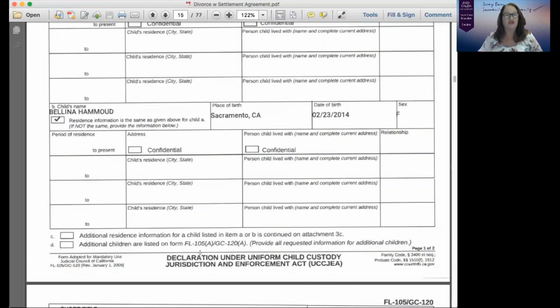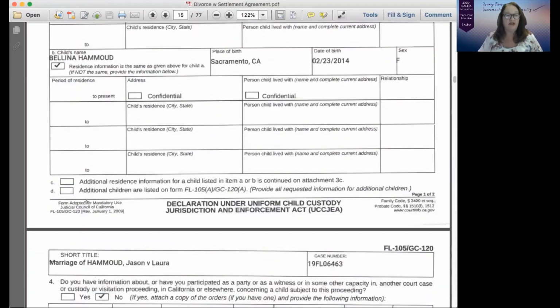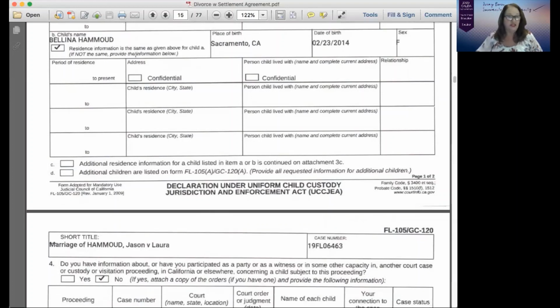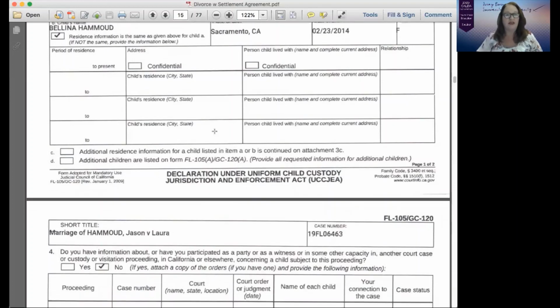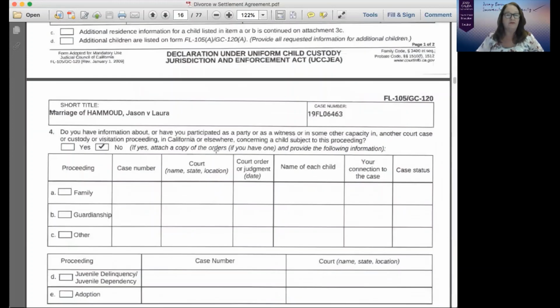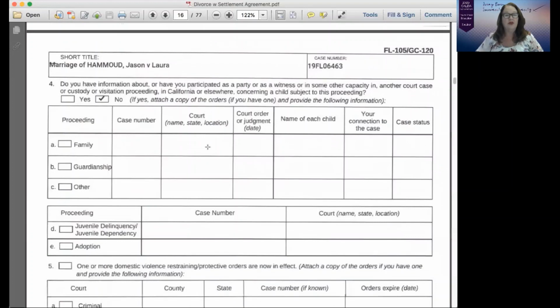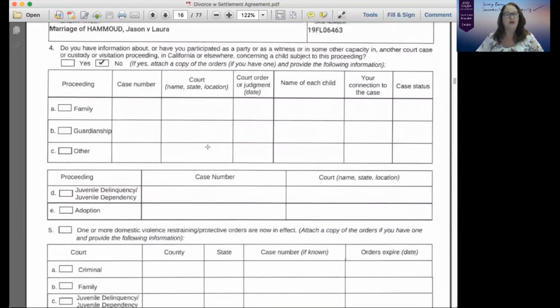If there are additional children that need to be attached to that, you would check mark that box and you would attach the extra form. And it continues on the same way, filling out the child's name, information, birthday, and where they've been living. Next, they want to know if there have been any other court cases involving these children, anywhere in California. So you're going to list those items here if there are any. If no, you check mark the box.